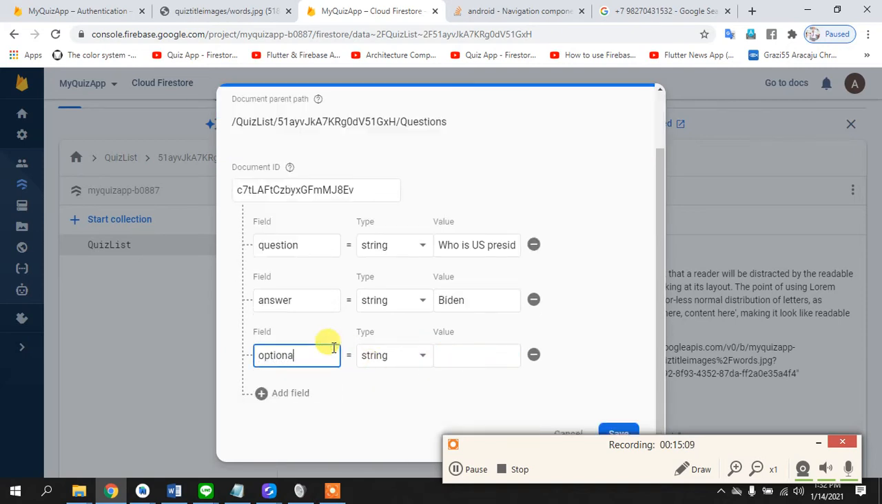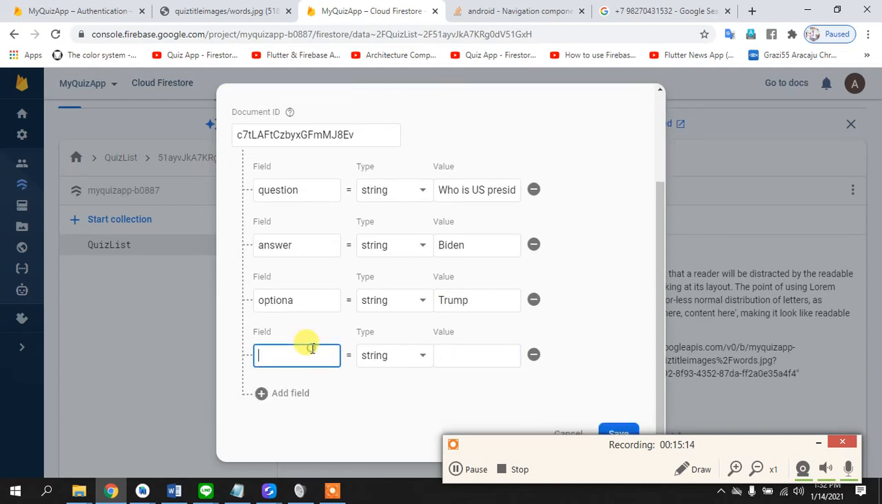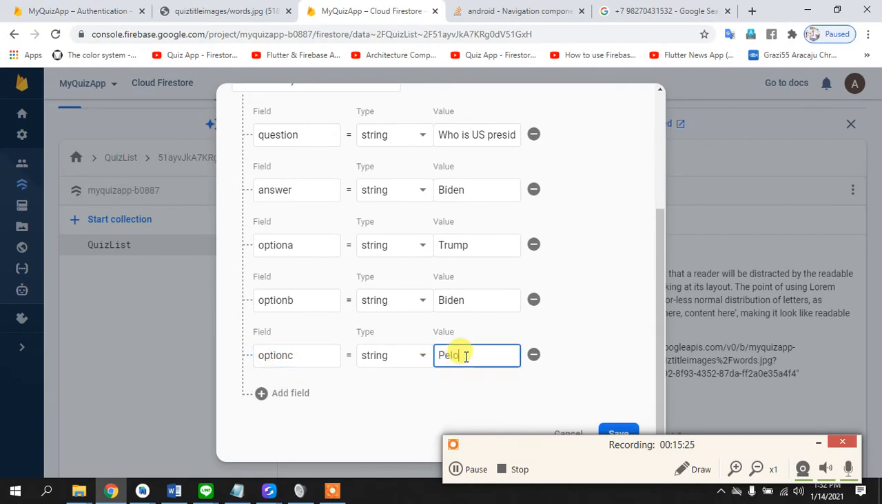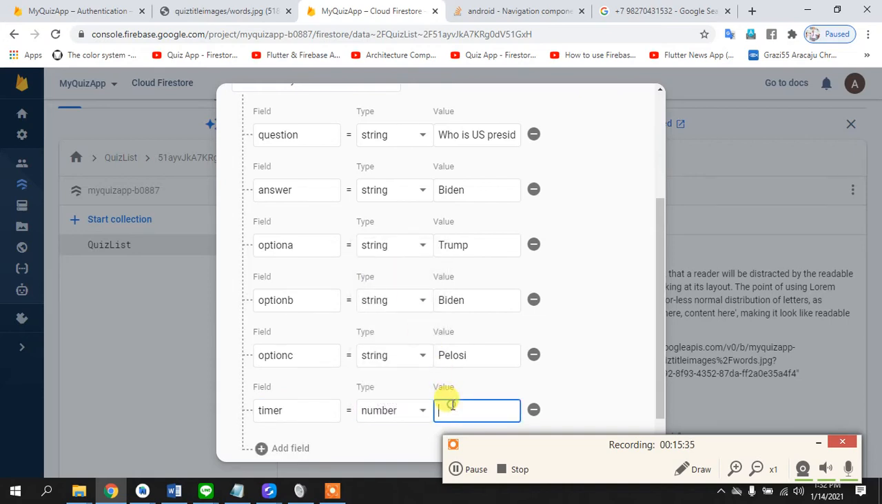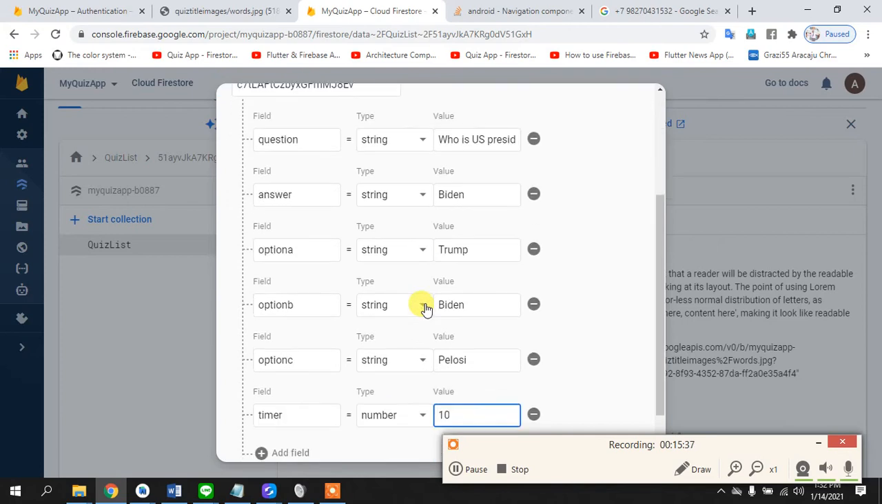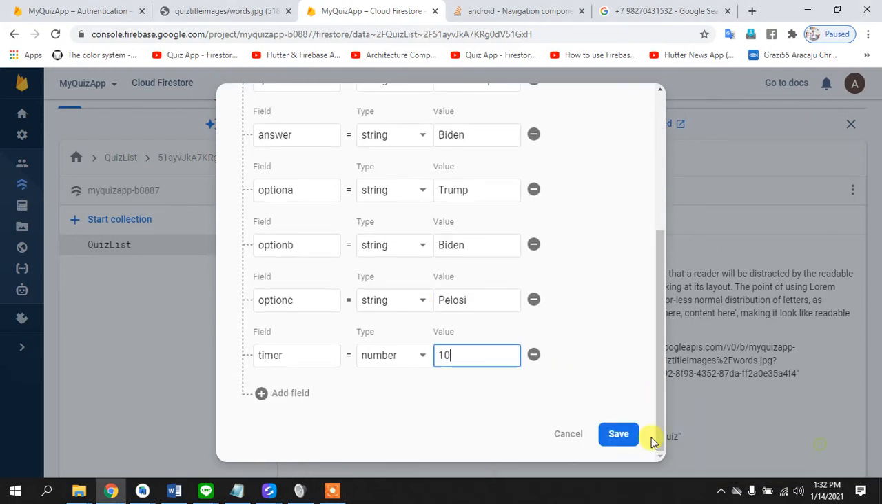Field, option A, Trump, option B, Biden, option C, Pelosi. And the time for this question is going to be 10 seconds. So that's a number, and we can press 10. And similarly, we have to add as many questions as we want.